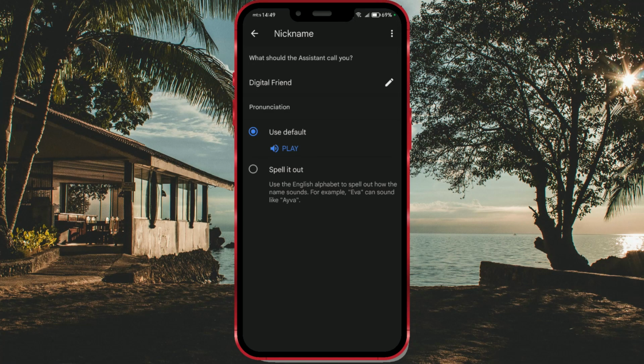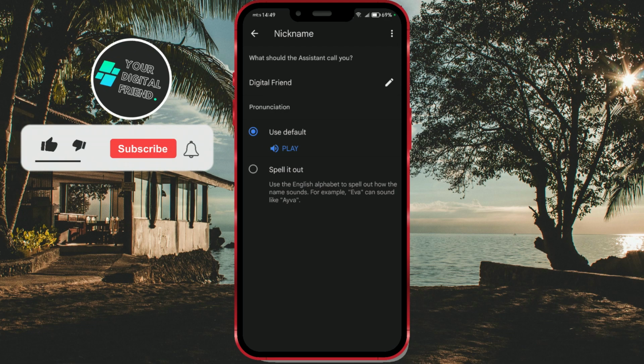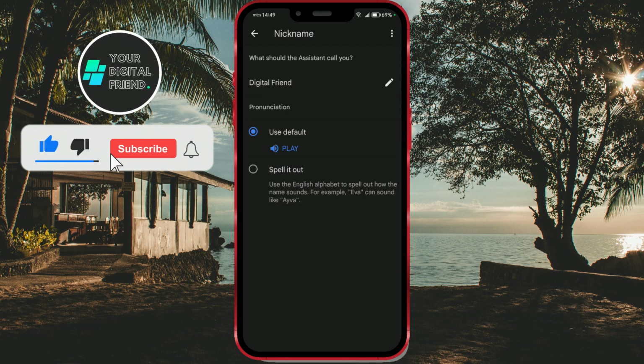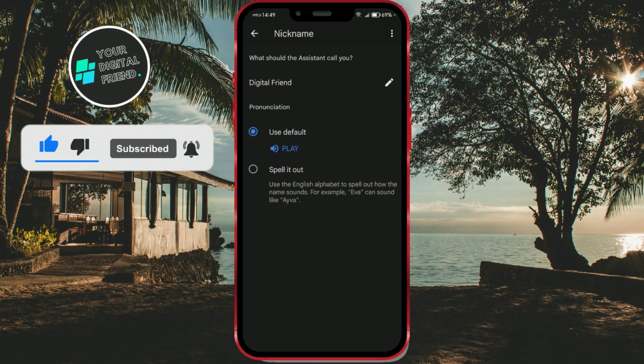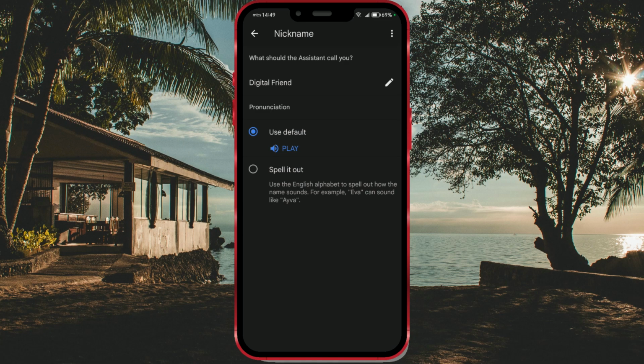Google Assistant is a truly useful feature that allows you to ask questions, seek desired information, and perform various tasks using voice commands. You can personalize your experience with Google Assistant by changing your nickname. If you have a nickname given to you by friends or family, you may want Google Assistant to call you by that nickname as well. Follow my steps to learn how to set it up.